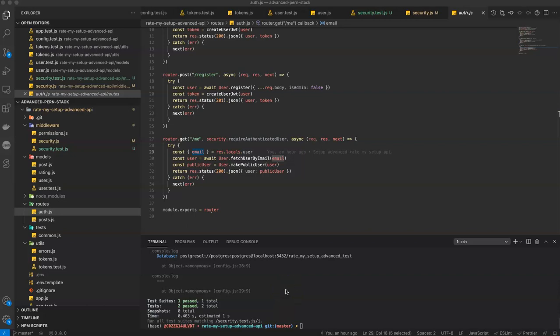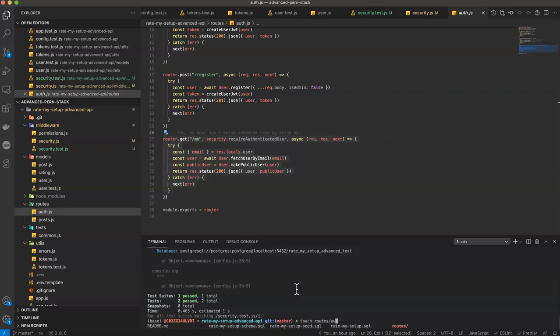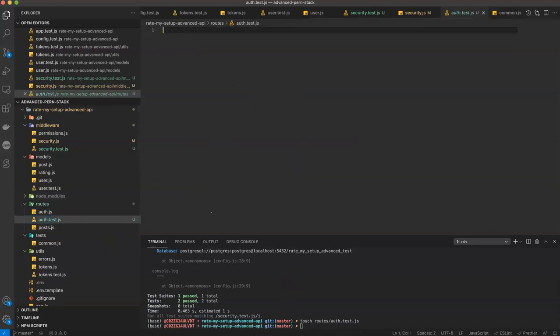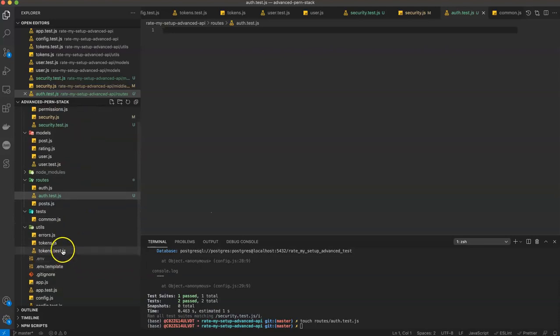Okay, so now it's time to write some tests for our auth/me endpoint. And to do that, we're going to need a new file. So touch a routes/auth.test.js file. So we have our new test here, and add a new test case to it. Now this one is going to use some of the stuff we've seen before, so I'm going to copy and paste a few things here to save some time.